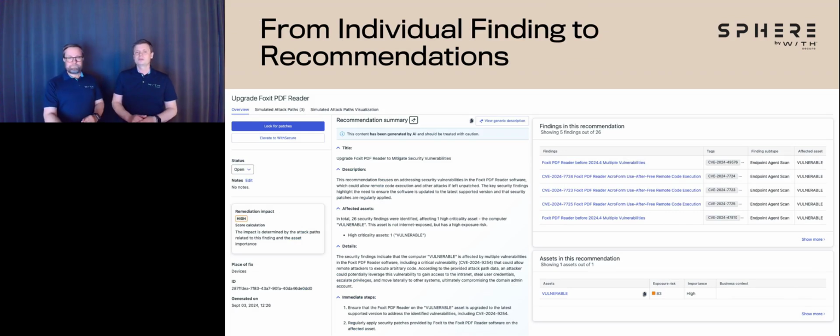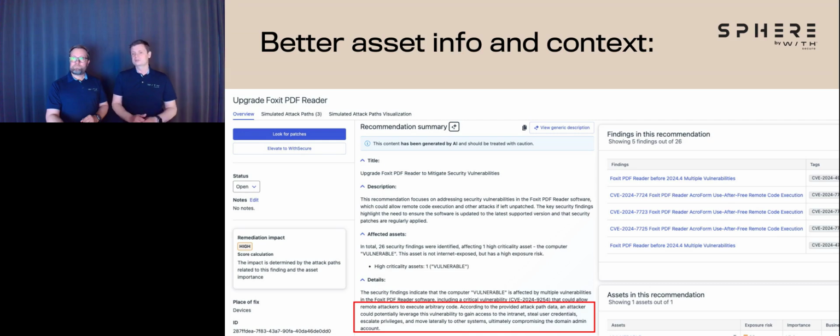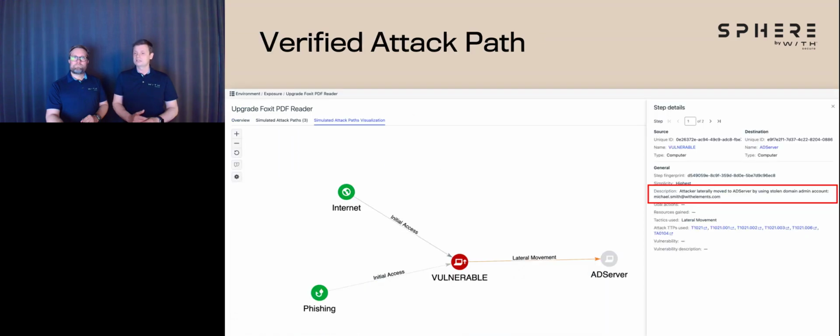Yeah, so if we open this recommendation, you can see in the middle our Luminen AI analysis of what this is all about. There is information that this is a critical recommendation that you should start fixing. Why? Because there is an attack path, first of all. The attacker could potentially leverage this vulnerability to gain access to the intranet, steal user credentials, escalate privileges, and more.